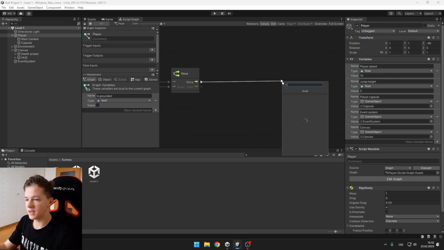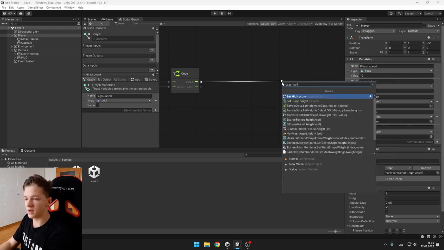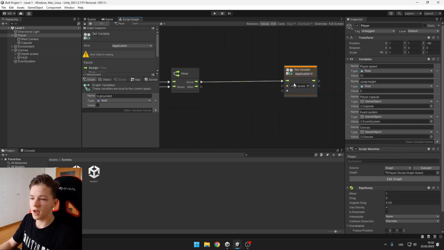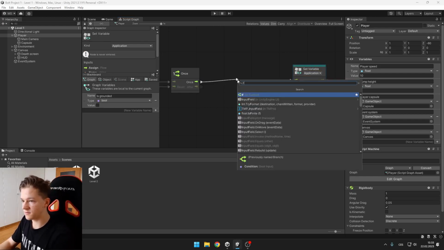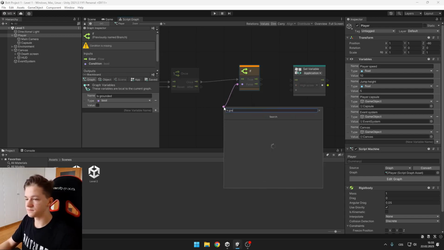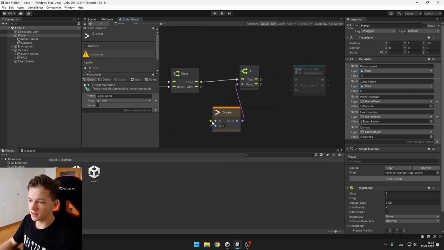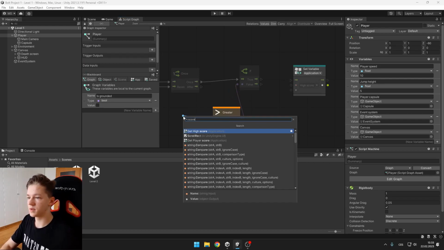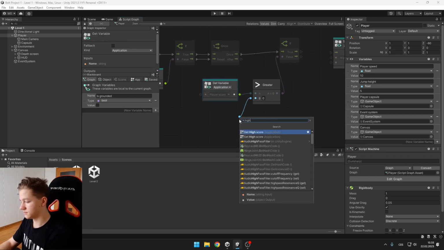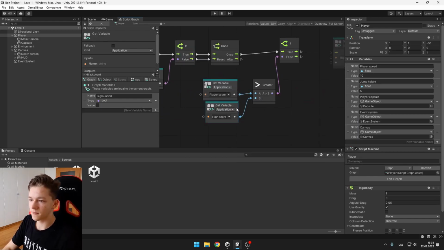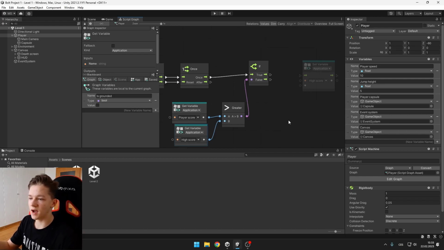So next we can just Set High Score, and we want to set it to score, but only if the score is greater than the high score. So If Greater, and if the score, so player score, is greater than the high score, we then want to set the high score to the player's score.